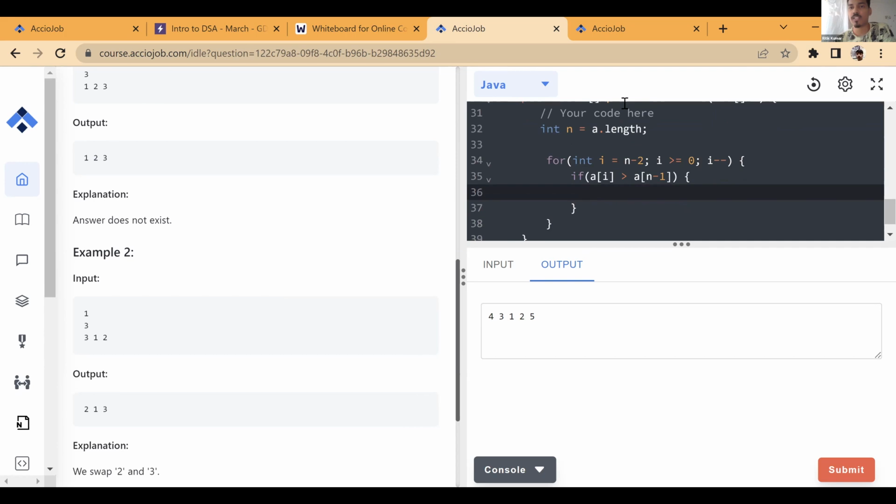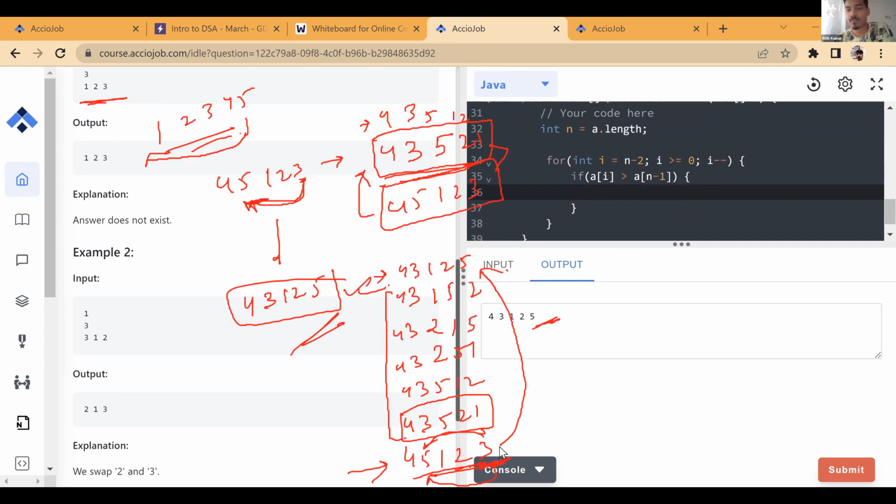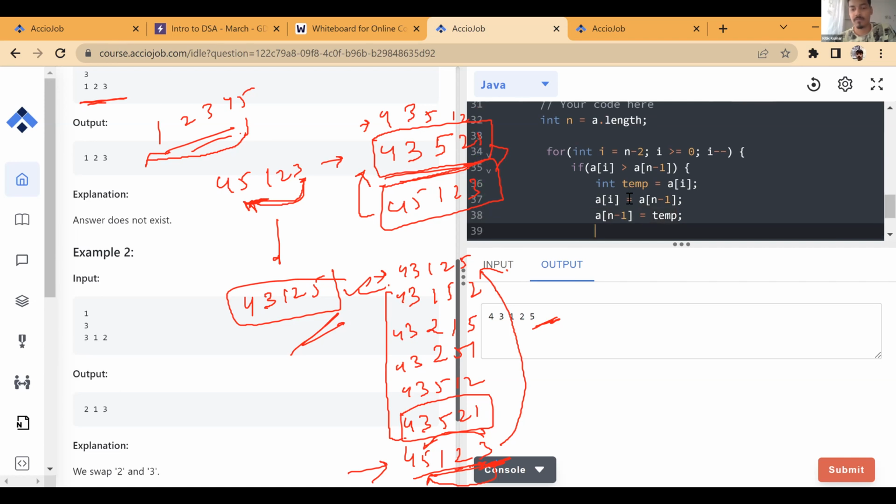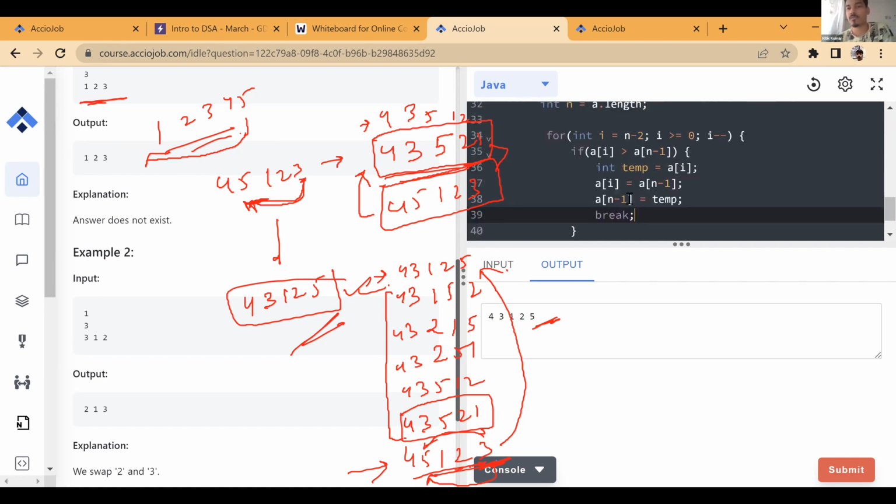what do you need to do over here? So let's say if this is a number, and we found any a of i which is greater than this, we just perform the swap operation between a of i and a of n minus 1. So you take int temp is equal to a of i. A of i is equal to a of n minus 1. A of n minus 1 is equal to temp. We swap those two values and we can break. Done. We don't need to do anything else once we find this.